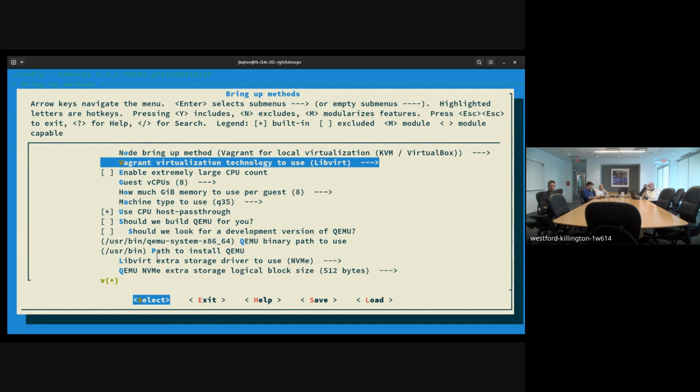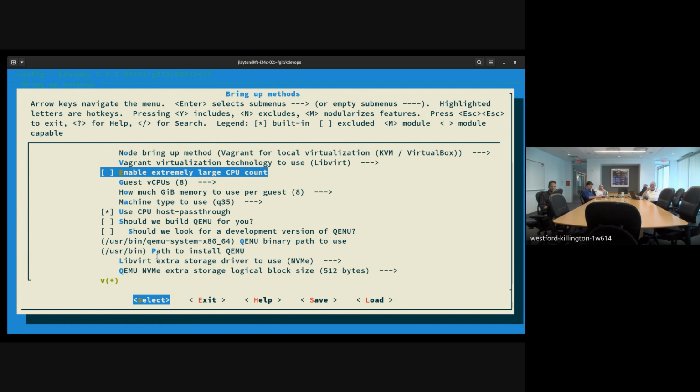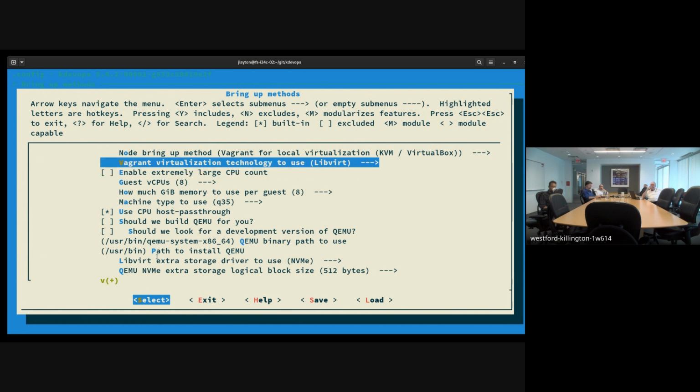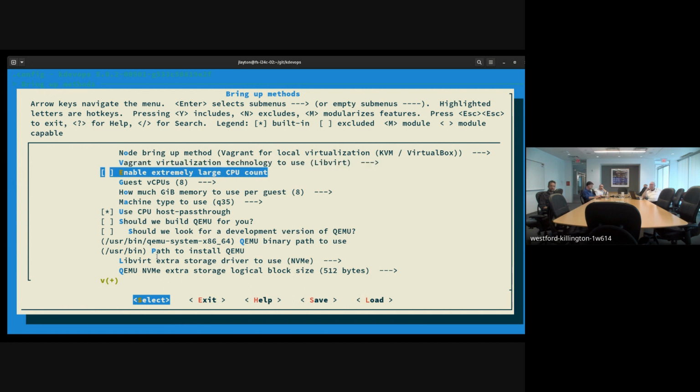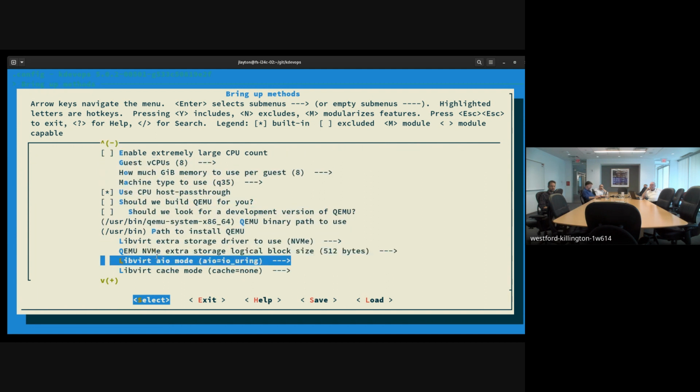Apparently you can run this on an Apple host and use VirtualBox. Maybe not, but for some folks that may make more sense. Anyway, it's got lots of settings: how many CPUs you want, how much memory you want, blah, blah, all kinds of stuff. It can do things like build QEMU for you. So if you need experimental QEMU features, you can pull that down and do that for you too.